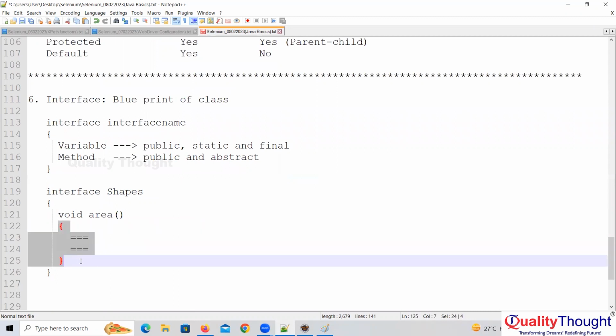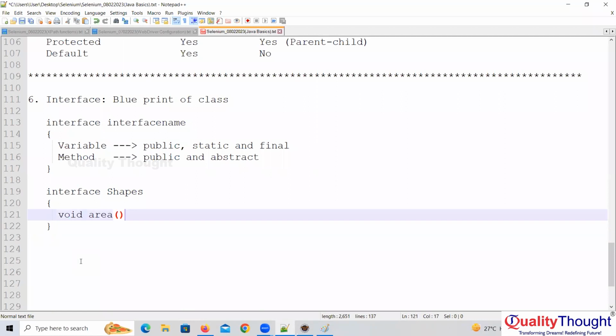No method body. We have only headers. Method header. Interface name. And we have an abstract method. What is an abstract method? A method without a method body is called an abstract method. In general, a complete method or concrete method is nothing but you have a header and you have a body. We have both. Abstract method means we have only a header, there is no body. It is nothing but an abstract method.